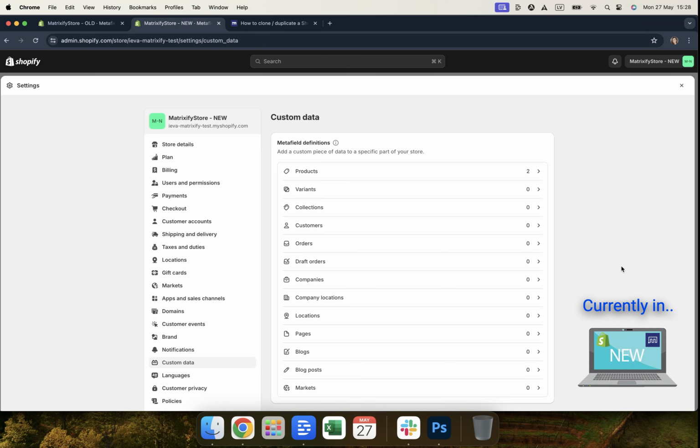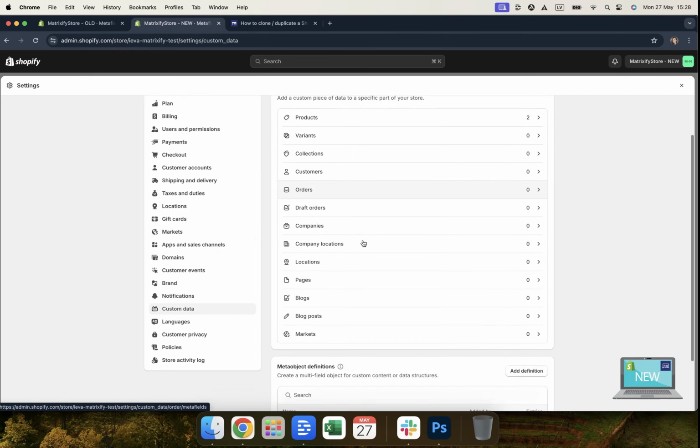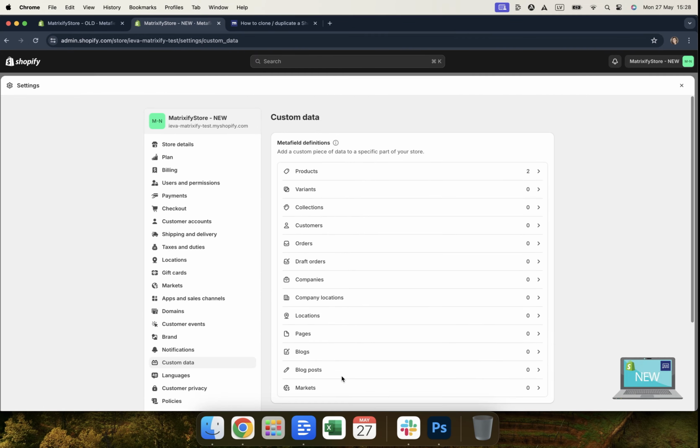So now I am back in my new store, and as you can see, I have now set up the two product metafield definitions that we saw in my old store. So I have color and star products, and I've also created the meta object definition as well, which was honey colors. And once you have the metafield and meta object definitions matching from store to store, then you are ready to go. And that would be the last step in regard to setup.